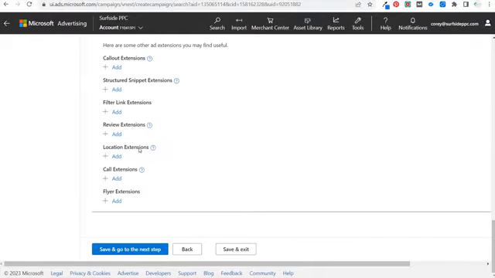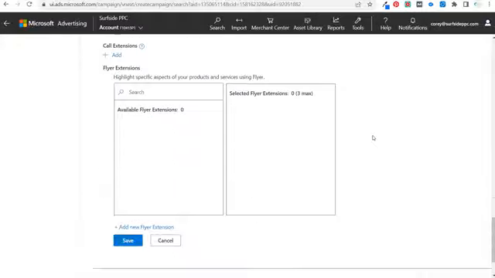Location extension, you can add your physical location to your advertisements. This is for any store, any type of company that has a physical location that you want to appear in your advertisements. Call extensions are, you can add a phone number to your ad. On mobile devices, people can actually click to call you, and then on desktop devices, it will show your phone number with a lot of different searches so people can call you directly from just seeing your phone number in your advertisement.